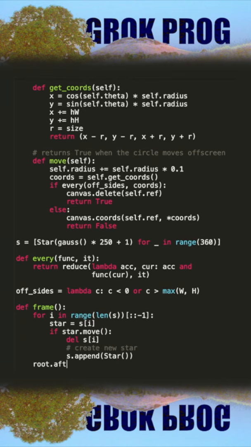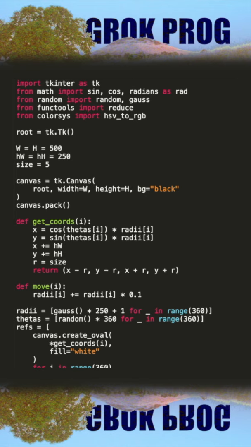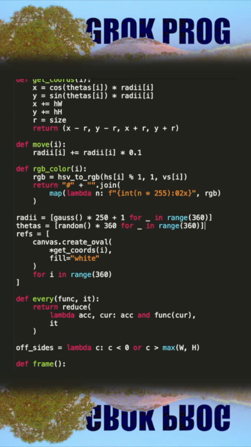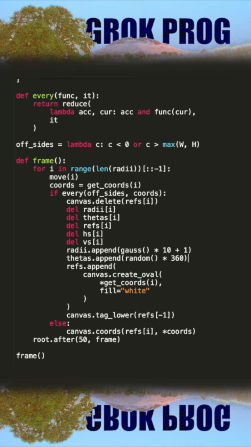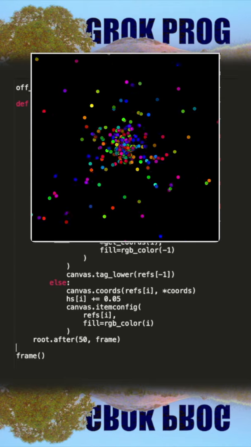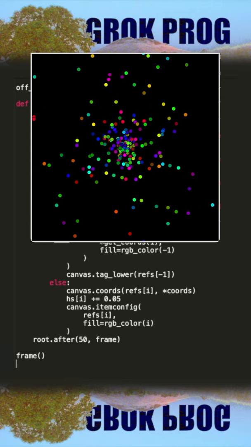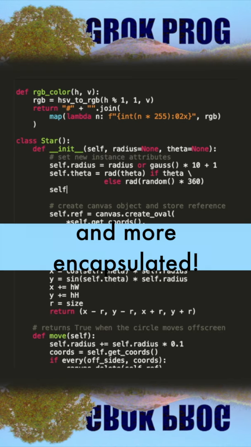The code with the class is a bit longer in this example. However, consider adding new variables for each circle. For example, I'll add 2 variables to animate each circle's color. With no class, this requires 2 more lists and code to add or remove the values from them. It's much easier to add the same new data to the class.